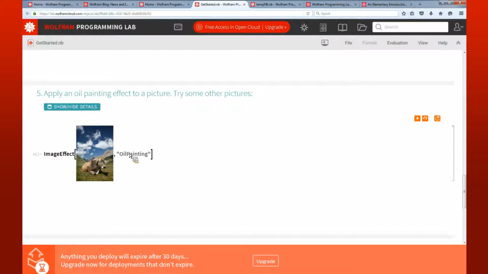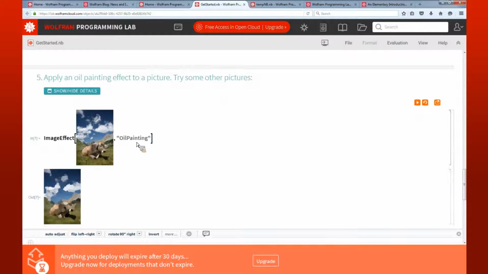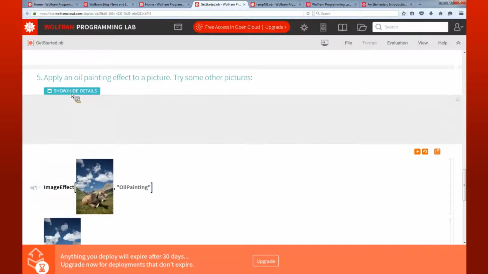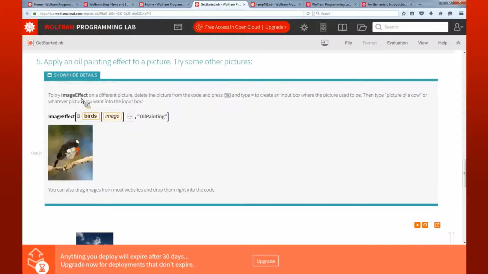Try some other pictures. Like the ones before, I have image effect, I have my line of code, everything's properly formatted, the syntax is great. So if I was a student, I could just hit Shift Enter and okay, there's my result. Now another aspect is Show High Details, so let's say I open this up. To try image effect on a different picture, delete the picture, okay, and so on. I'm not going to read all that, but you'll notice that image effect is bold.